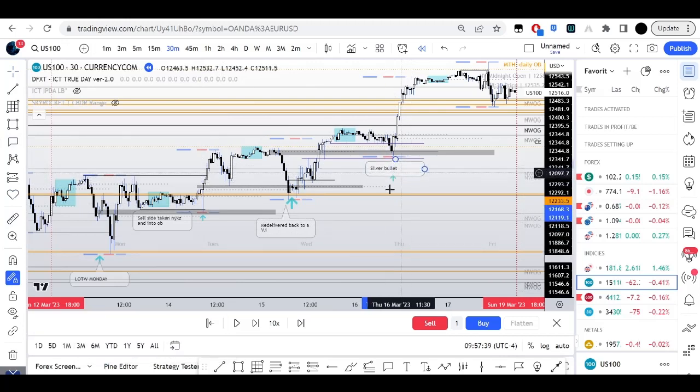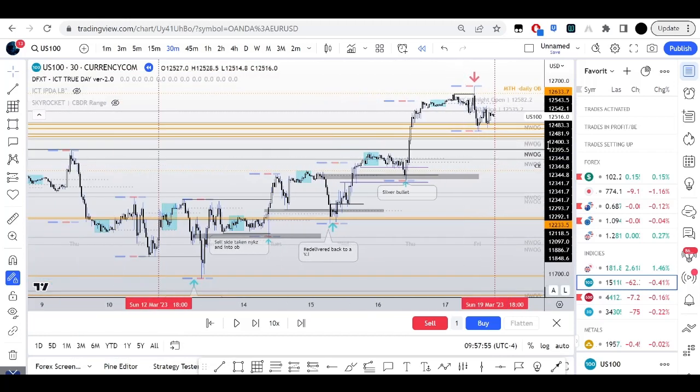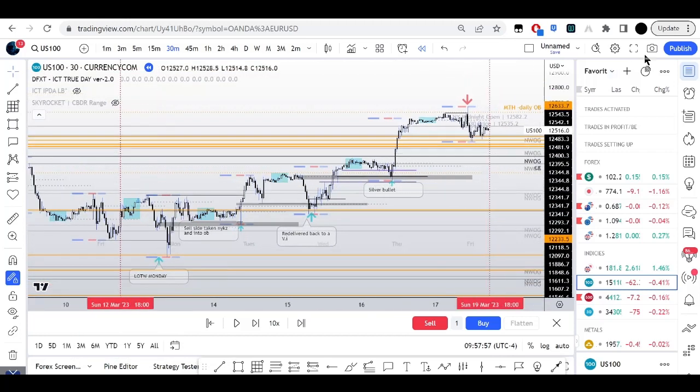Silver bullet, little arrow right there. And then you could put where you take profit. You put the little red arrows wherever you want, right? So after you have that, once you have that, you could copy it and put it in the lab just like this.